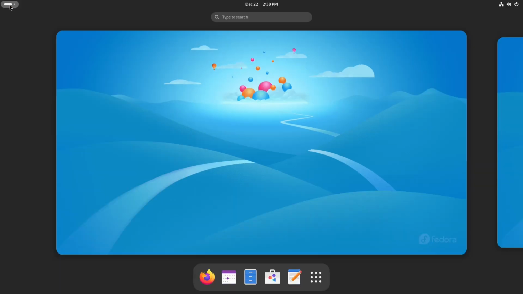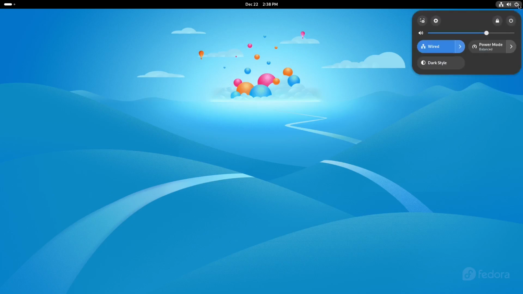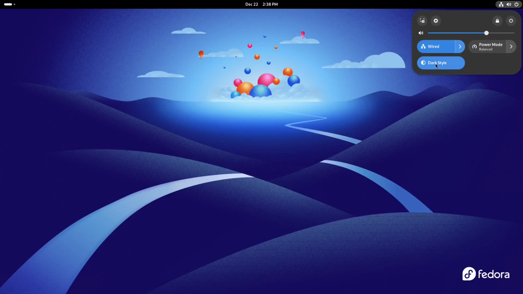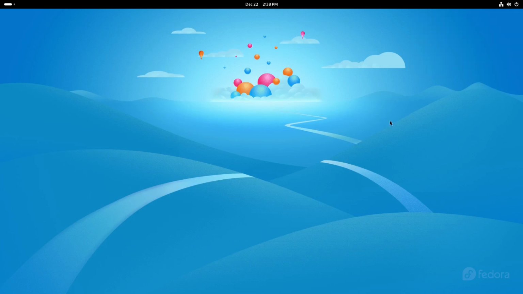And of course, you also have an option right here. The time and date is on the center top, while your notification, internet, volume, power, and your settings are right here: system settings, dark mode. Okay, nice. Power mode, it's all right here. So that is our desktop user interface.